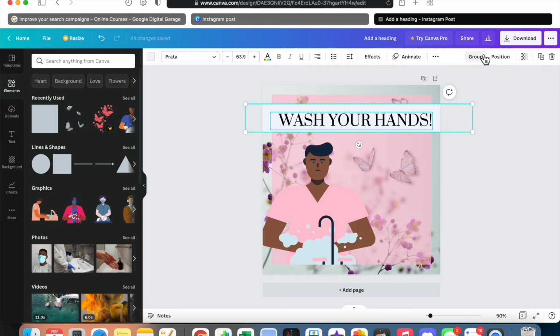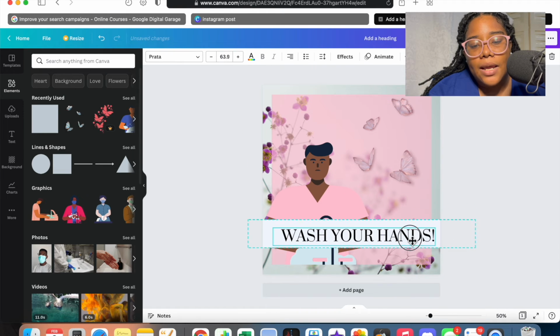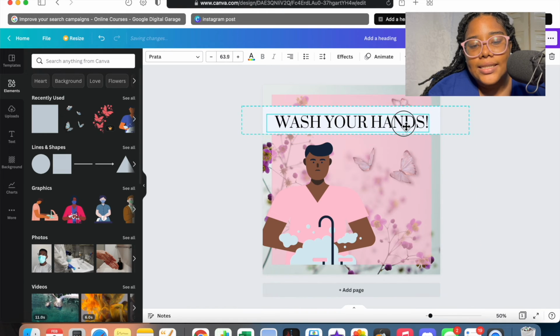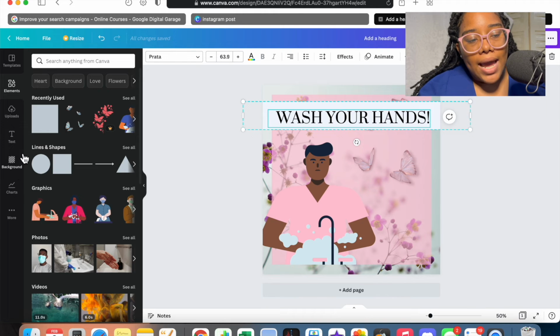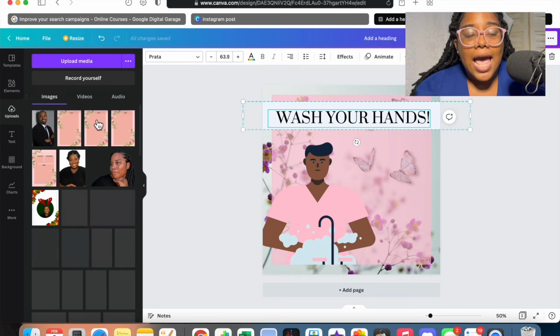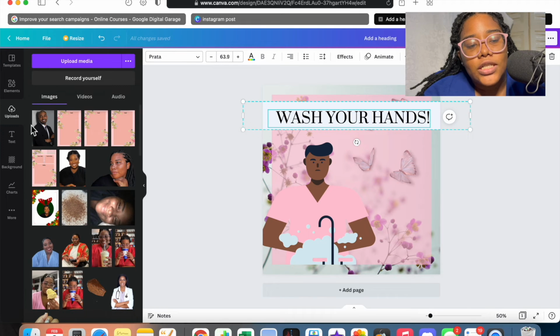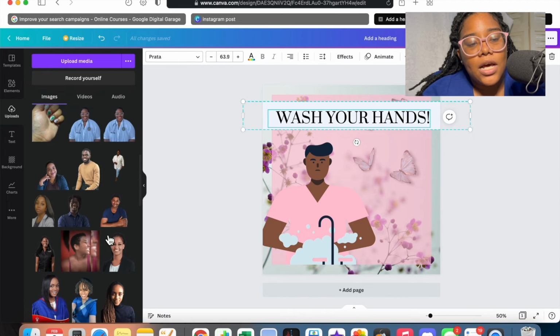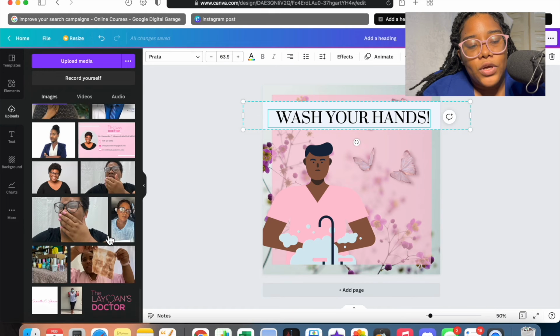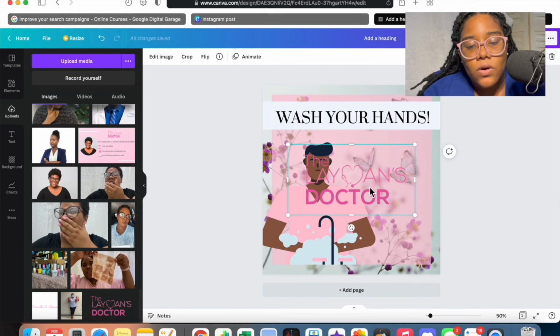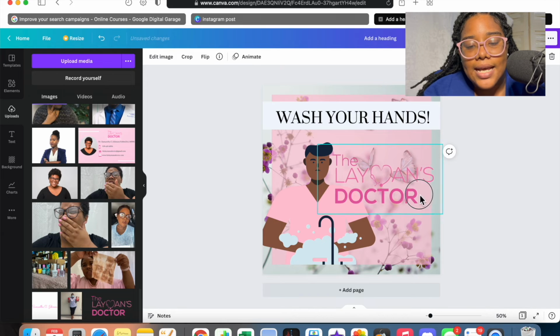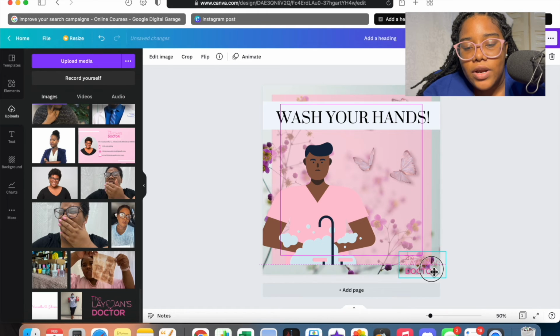And maybe I want to group this so that it sticks. I can move it anywhere and it can stick to it. Now, the most exciting thing that I like are the uploads, right? I have put in so many pictures. I have pictures of persons, pictures of myself, and you can put your logo in. Here is my logo, and you can just place that on anything that you create.